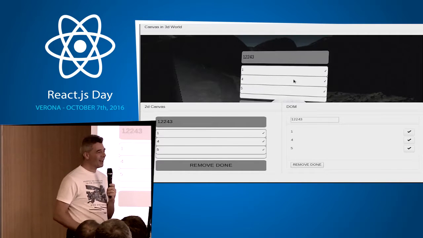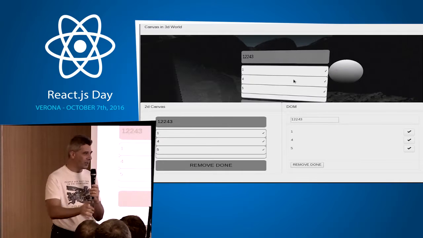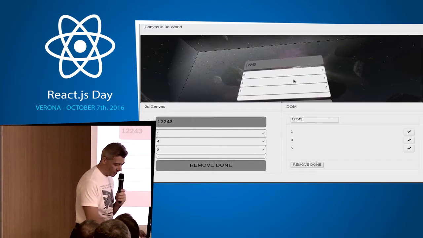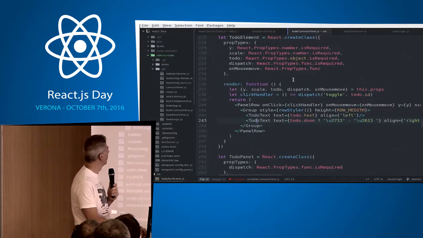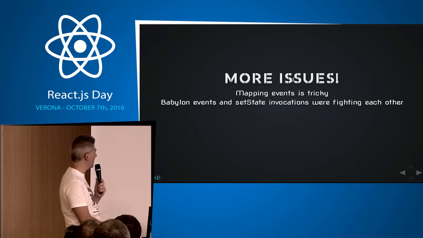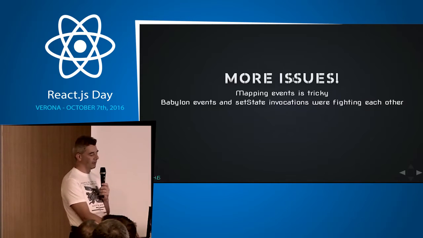But, okay, the nice thing is that when you do it and it works, then it works. So then you can use events. Then, I wasn't in the slides. Then the fact that Babylon events and set states were fighting each other. Essentially, if I invoked set state inside an event handler in Babylon, I had crashes.